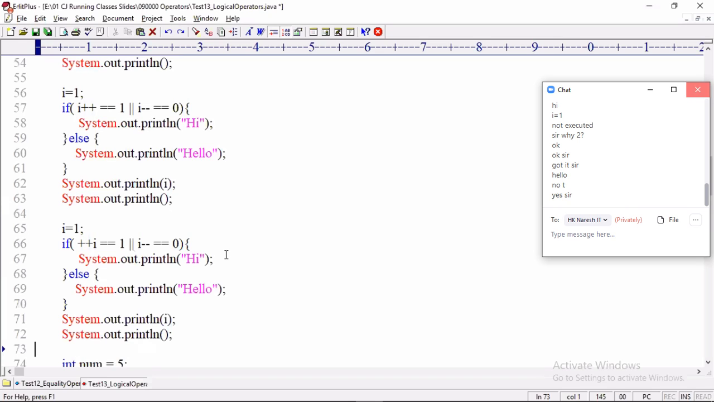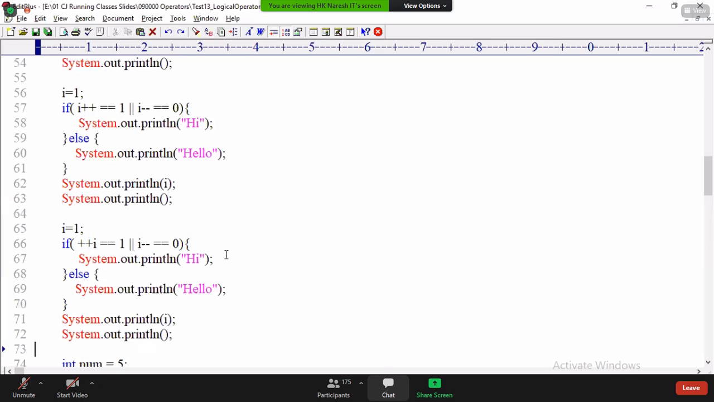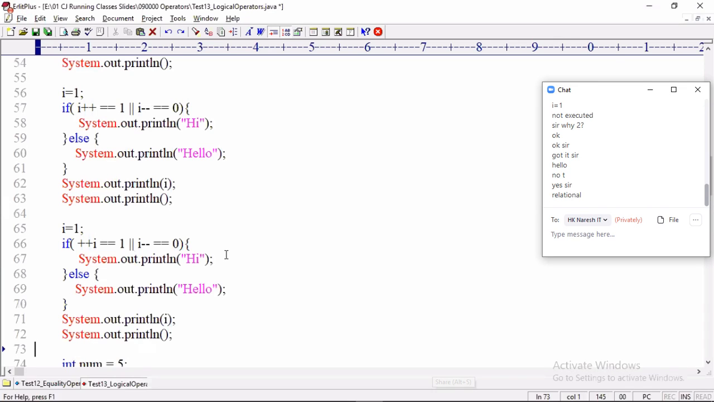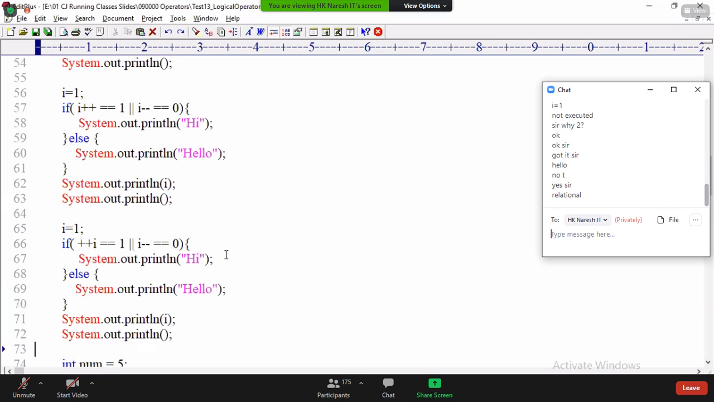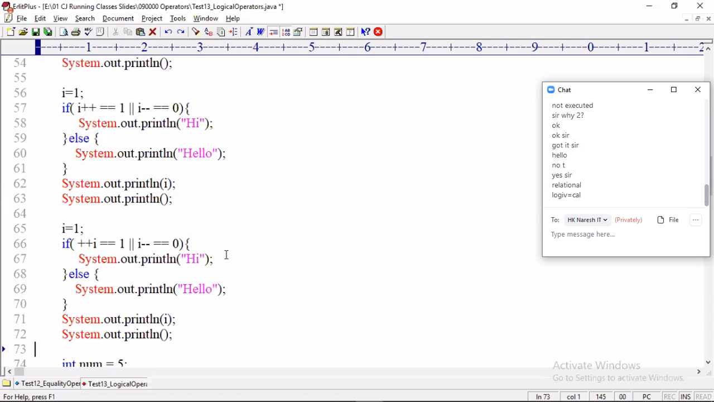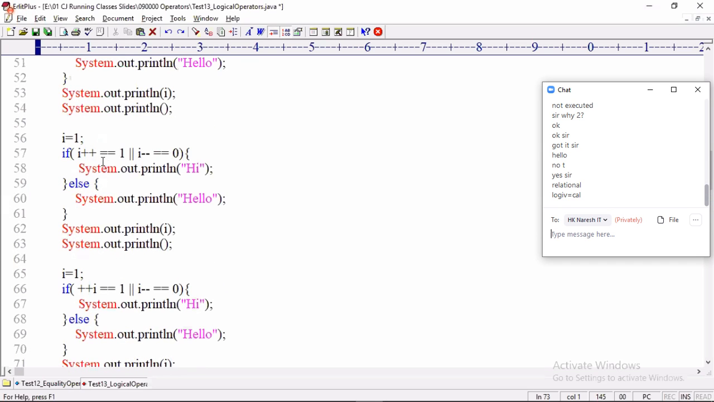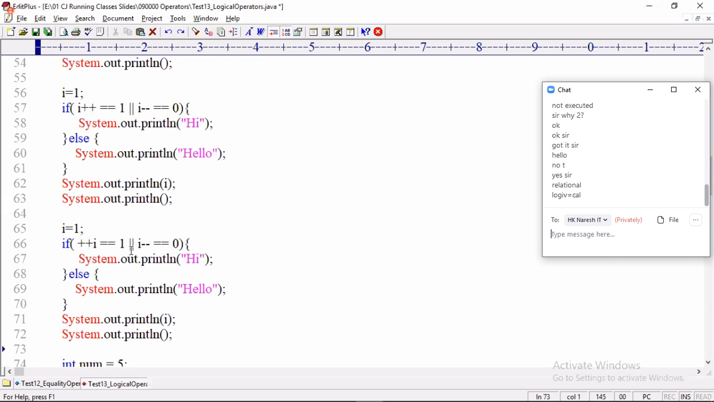generating operators. What are the Boolean value generating operators? Logical operators, equality operators, and relational operators. Are you catching my point? Relational operators, equality operators, and logical operators. Only these three operators will generate Boolean value. Then look here. I have explained these points with the double ampersand and double pipe, and with the double equal to and not equal to I have used.